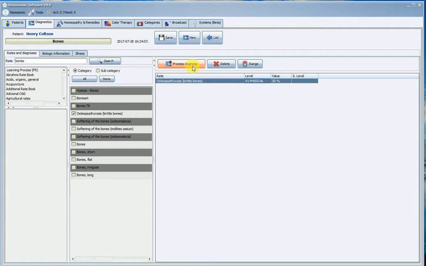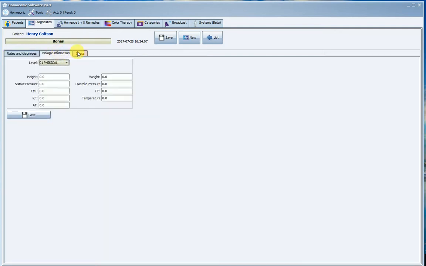So before we get into that, let's check out these other two sub-tabs, which are the biologic information and the illness sub-tab. In the biologic information tab, you can select on what level you want to input information. So let's say I want to type in some physical information, and I want to put here my patient's height.